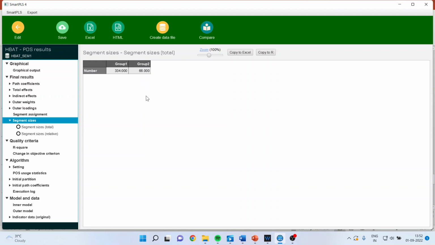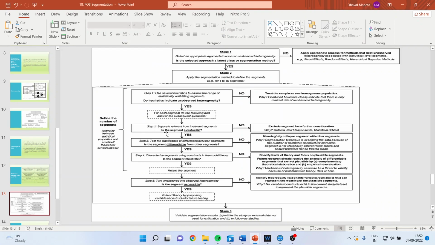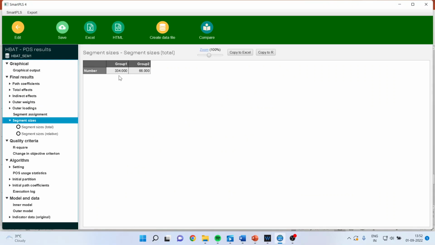See, if we go according to the first step, what is our first step? The segments should be substantial. It means that enough representation should come from both the groups. Here, there is a biasness in the sense that enough representation is not there. This you can see from segment size and relative sizes also.